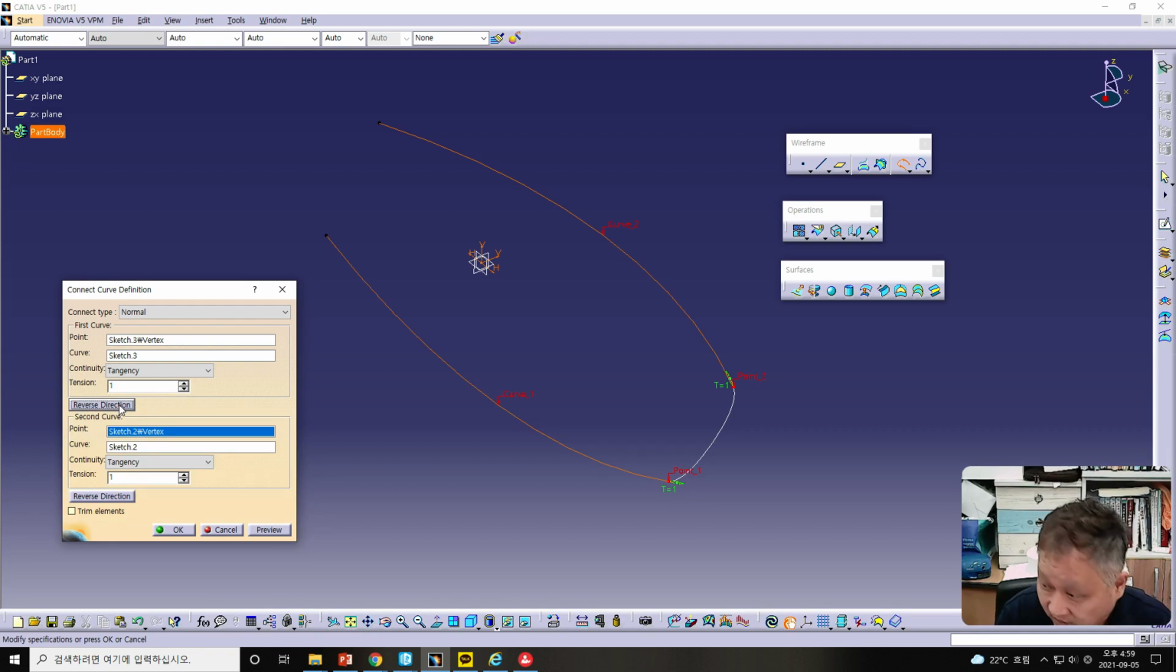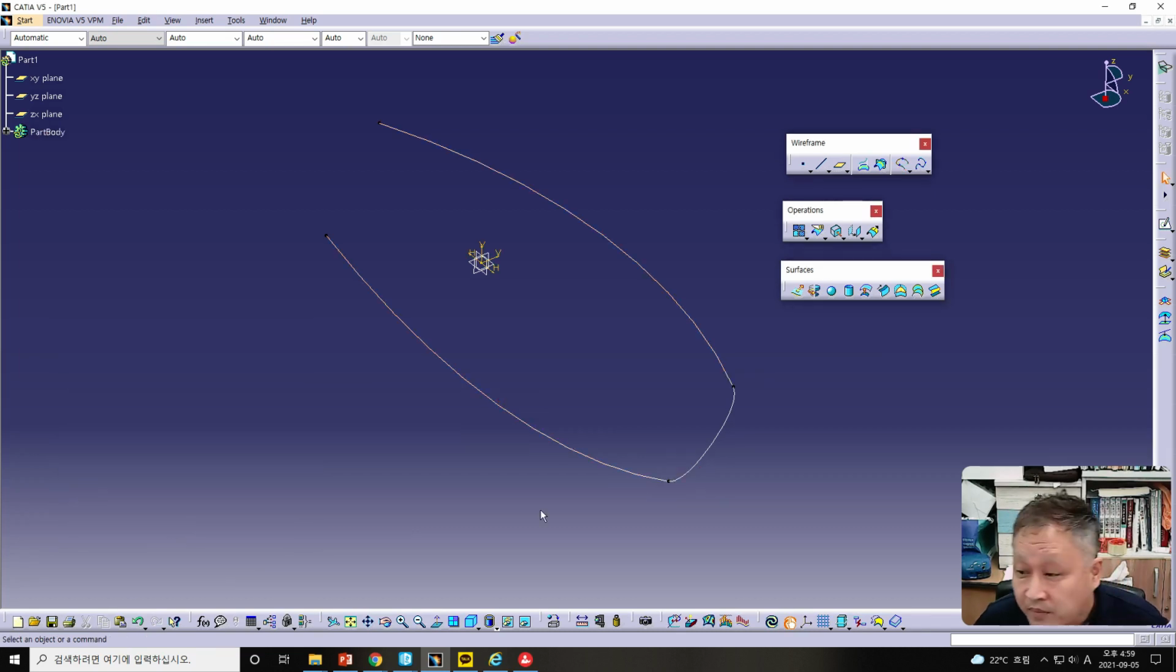This is our explanation of connect curve, and for knowing about this, some explanation and some practice is needed. And next one is about spline. To explain the spline, we should click many spline points. We should make some points.